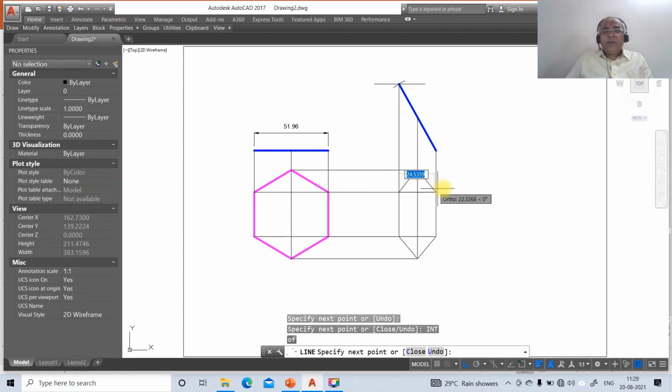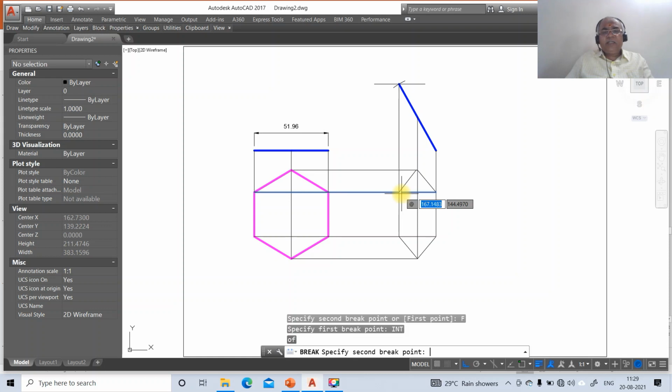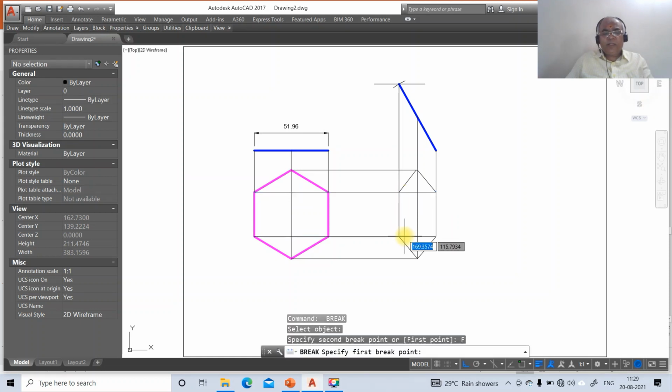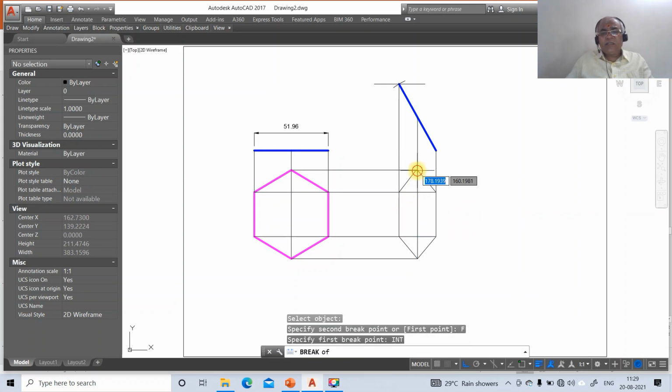Then go to break this line, take first point, take INT of this and say at the rate. Then break first point, take INT of this and say at the rate. Then break first point, take INT of this and say at the rate. Then break first point, take INT of this and say at the rate.